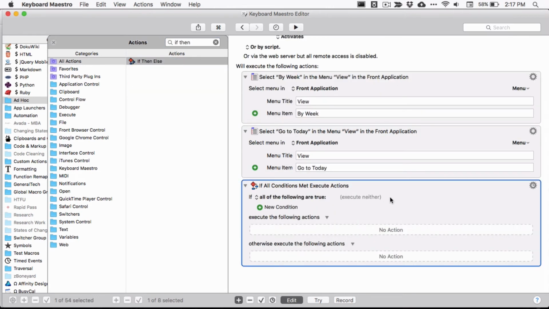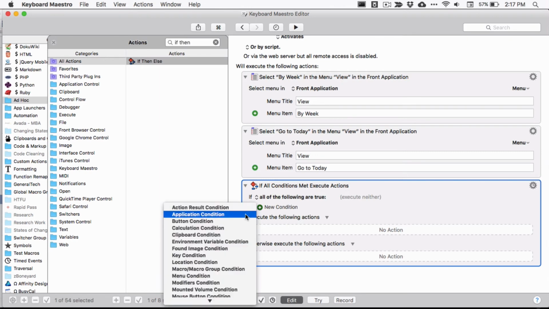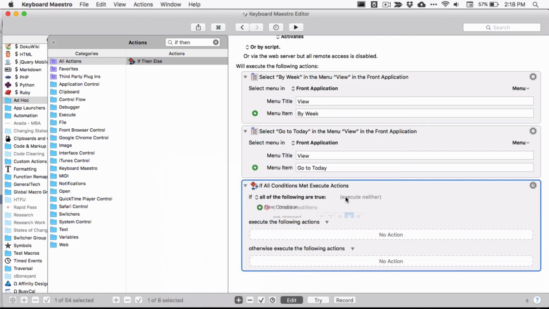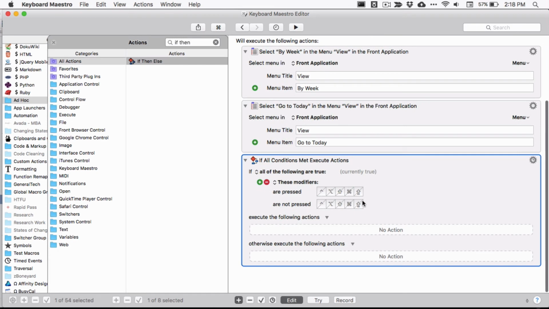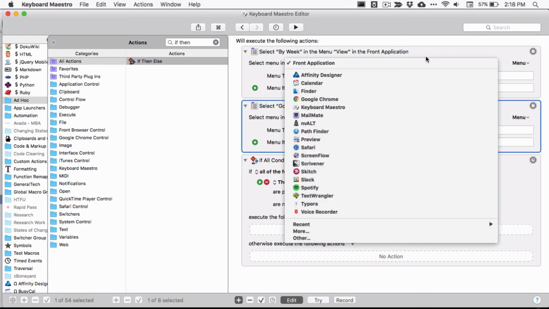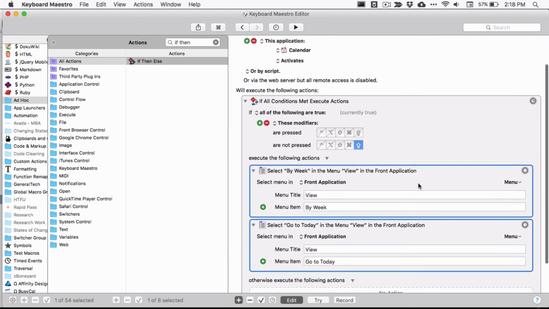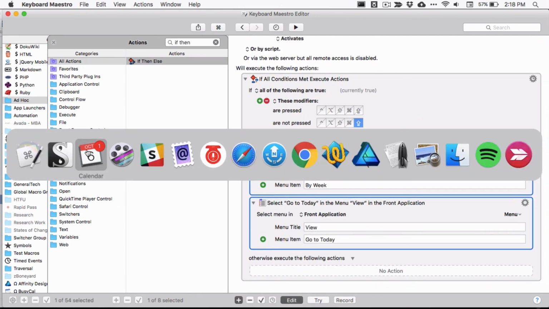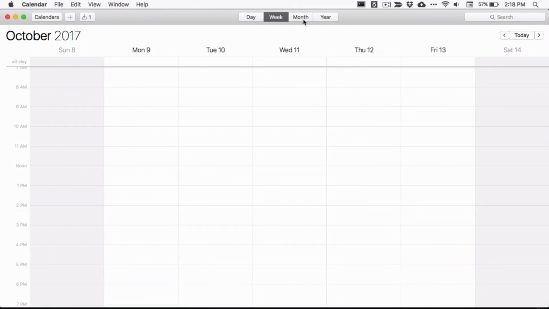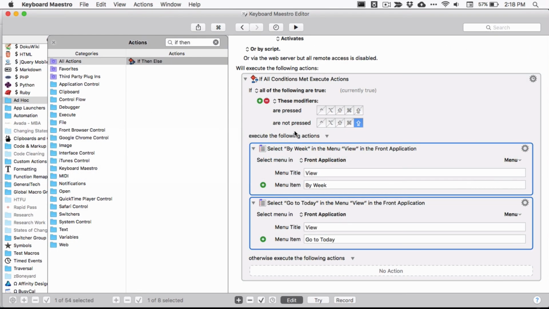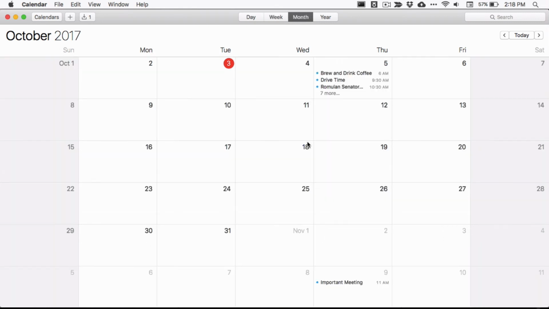This action allows you to define a bit of logic and then have things run. Here's my particular solution. We're going to use a modifier condition. Specifically, as long as the caps lock, this is the sign for caps lock, as long as the caps lock is not active, then it's going to execute the macro. So the caps lock is not on right now. The macro runs.